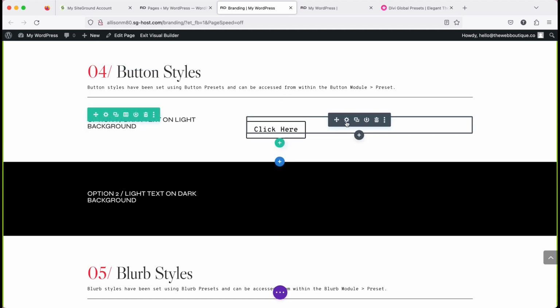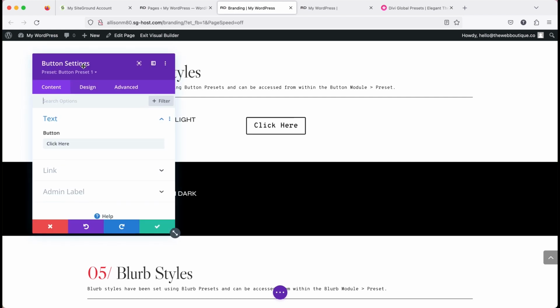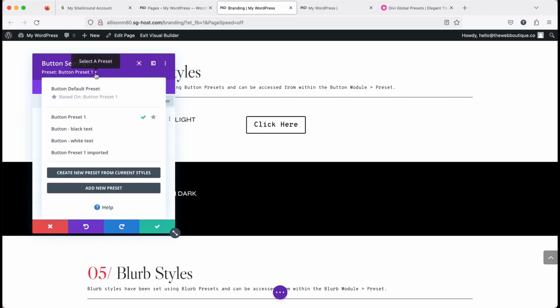If you hover over that module, click the gear icon to open it up. We're going to be working in this purple area where it says preset. There's a little arrow there. Click on that, and you'll get this menu that shows you all the presets that are currently available to you. So, again, these were actually imported in an earlier step.